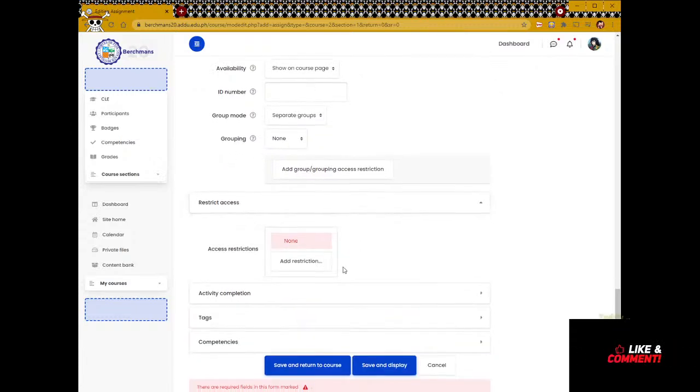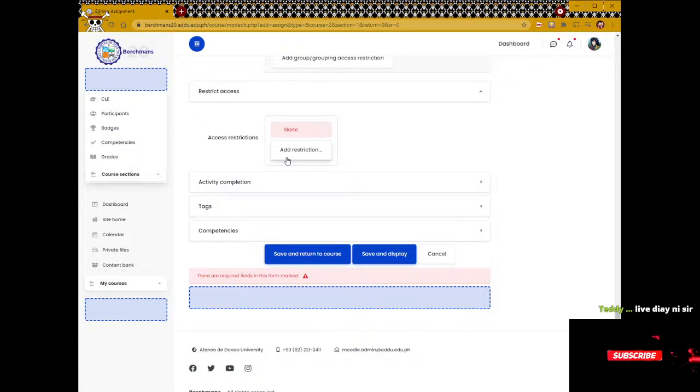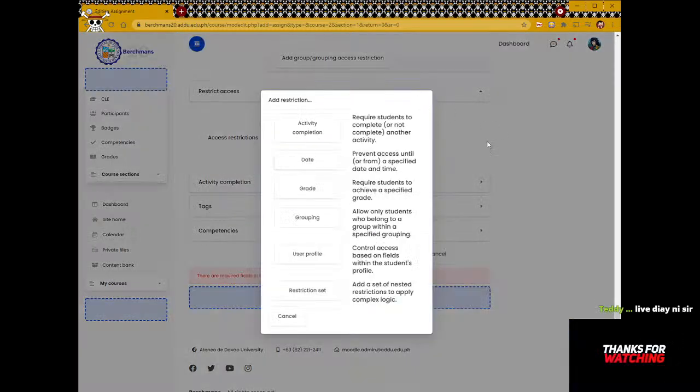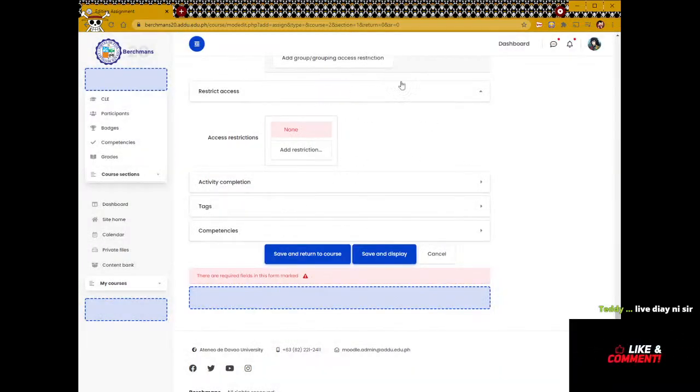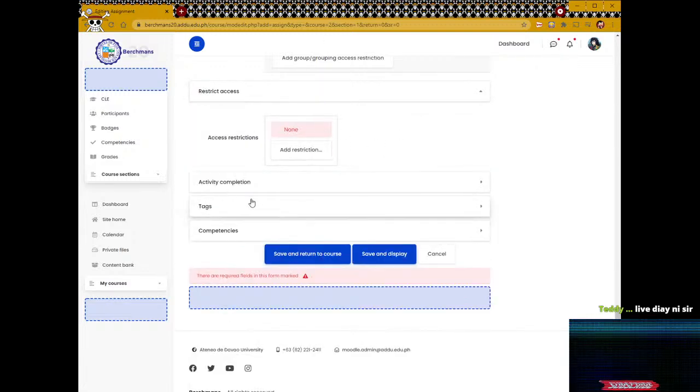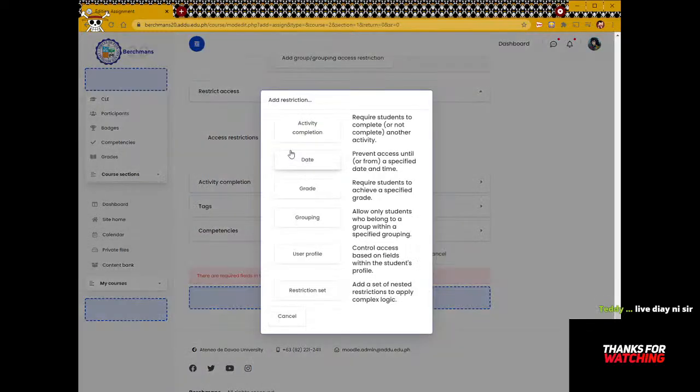So restrict access. So in here, okay, once you click the restrict access, right, this is the restrict. Then if you add the restriction, yeah, sorted.